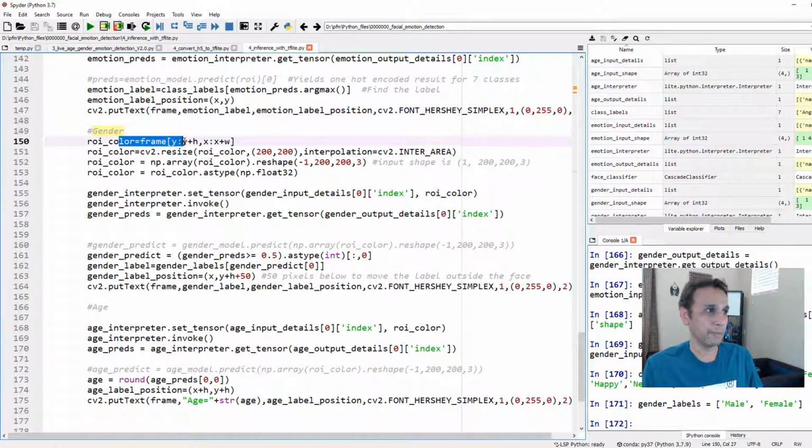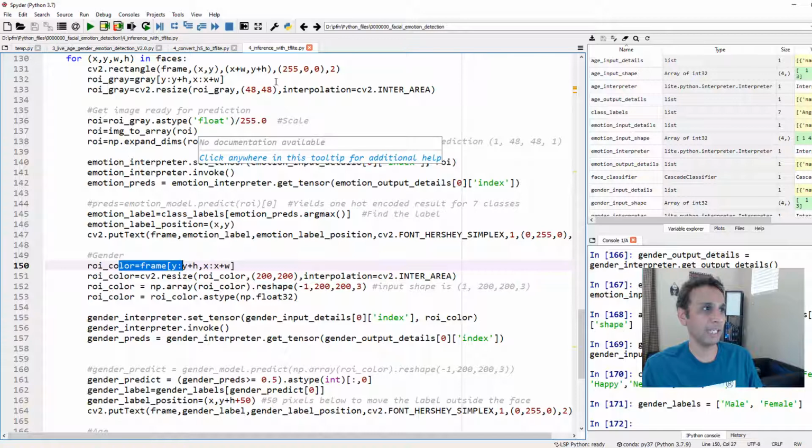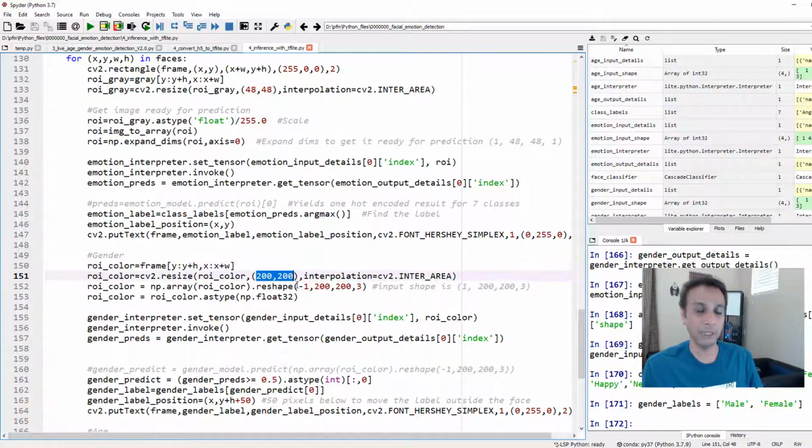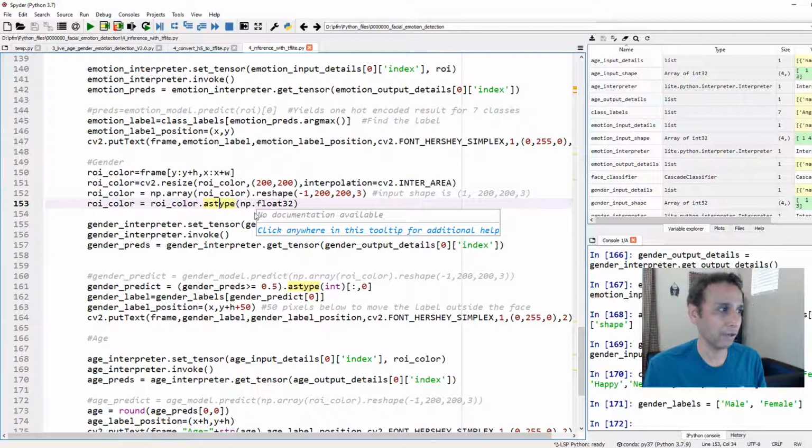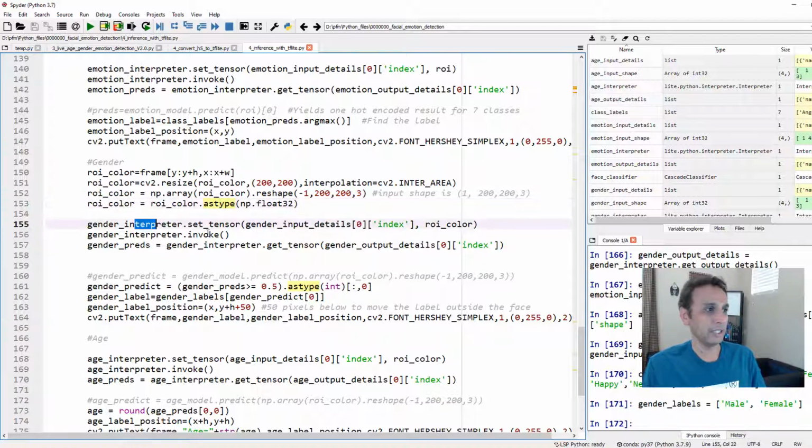So our image is right there. Instead of 48 by 48, we are converting that into a 200 by 200 array, and then reshaping it and getting it into the right format, and interpreter invoke, and then get the predictions.